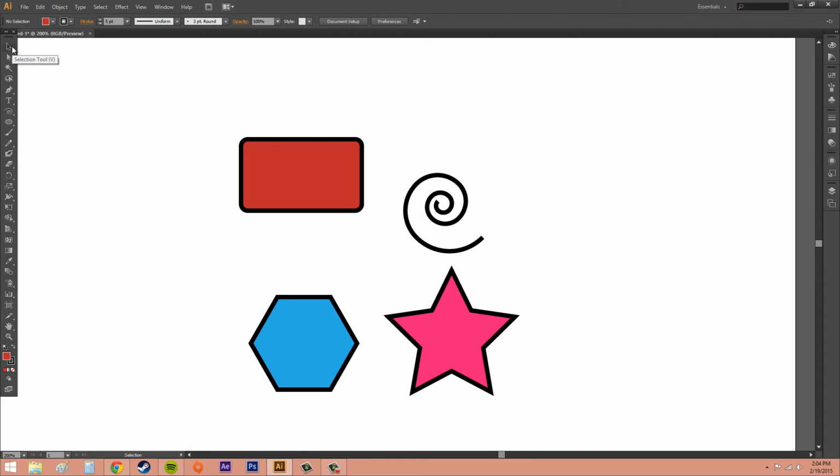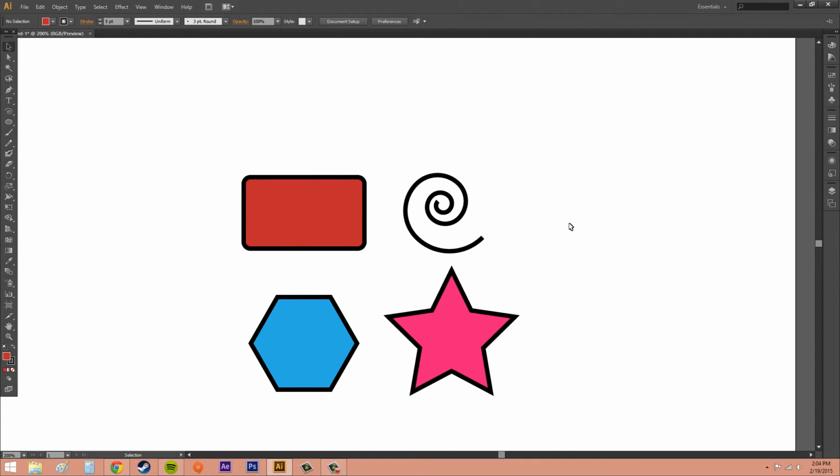Let's put this in an area because I want to be OCD. There we go. So that's about the direct selection tool. Now, the same principles that were used with the selection tool can be used on the direct selection tool.